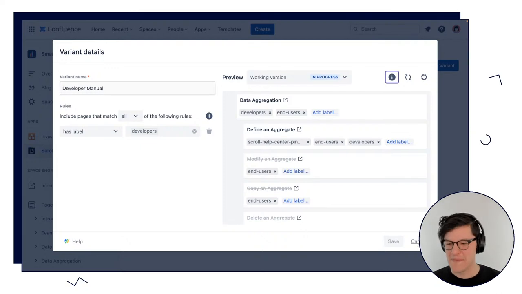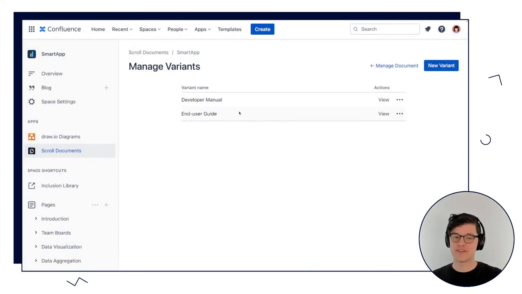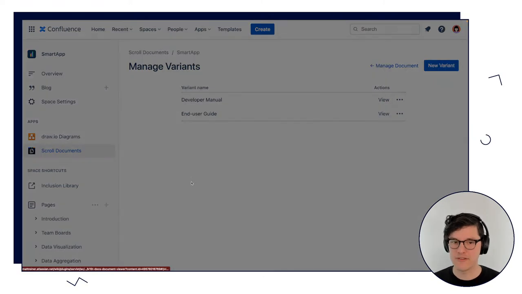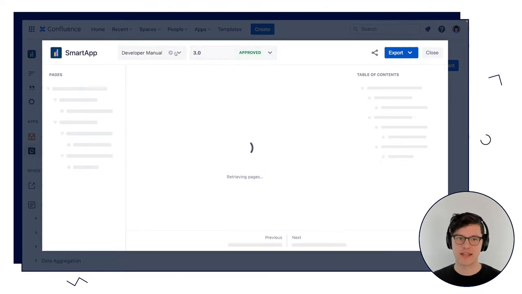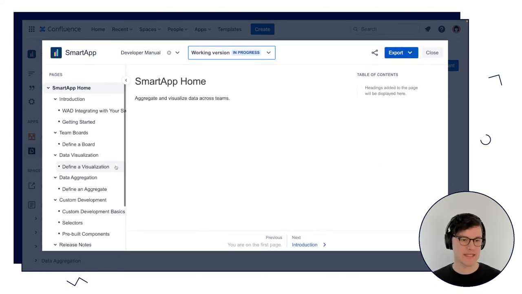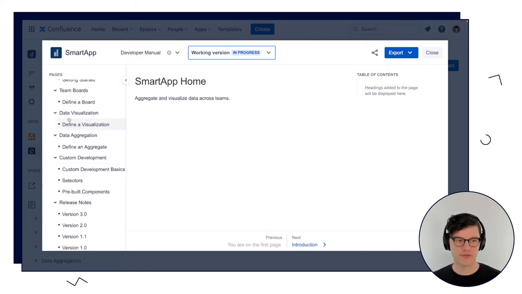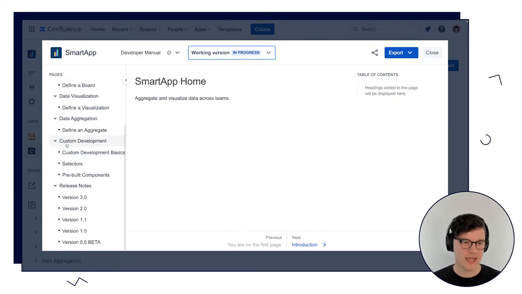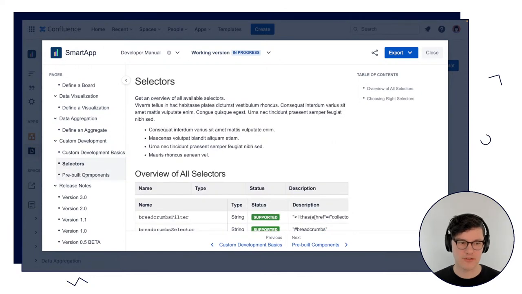That's so amazing. And then of course I've defined one for end users as well. So I could go in and hit view here and view just the content that is useful for developers. So I'm only gonna see developer related content, right? I don't see all the pages under here, and I'm seeing my custom development area. So this is super cool.